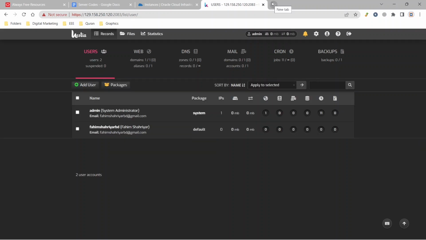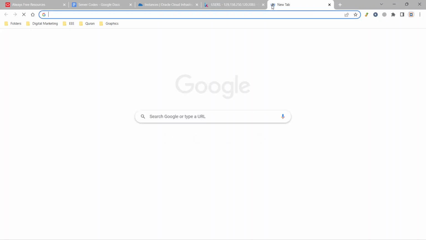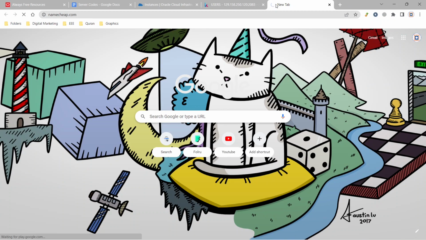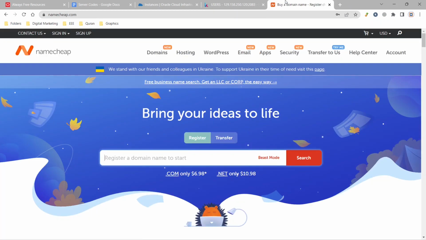Now we need to configure the DNS of the domain. Remember, we added hcp.foldu.com while we were installing Hestia panel. Now we need to configure that domain. I bought that domain from namecheap.com. Namecheap is a renowned hosting and domain provider. Their service is really good.